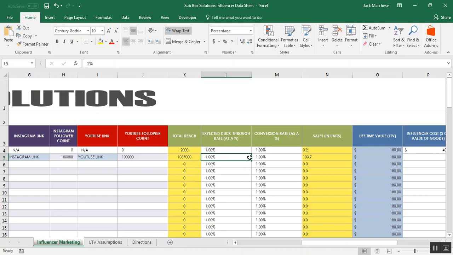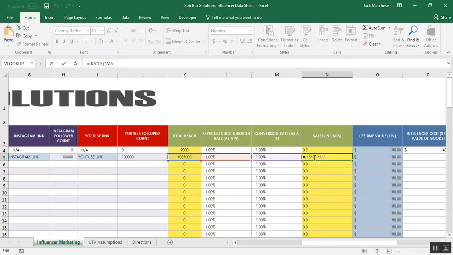So conversion rate is basically saying out of that 1% of the million and change, some are actually going to wind up clicking and then actually wind up purchasing. So a conversion means a purchase or a sale, which then is calculated into our sales in units column right here. So if we follow this formula right here, all it's pretty much doing is multiplying our total reach by 1%, which gives you a number, and then you're multiplying that by 1%. So our expected click-through rate and conversion rate, real quickly, let's talk about the 1%.